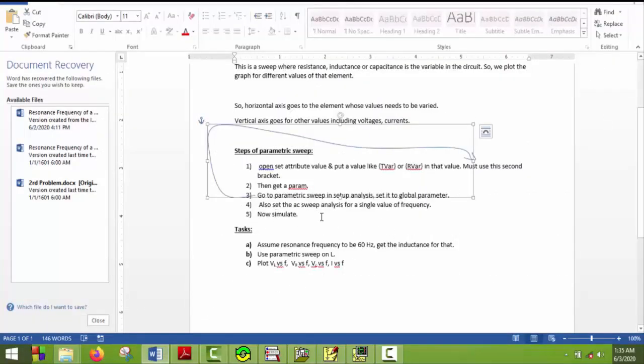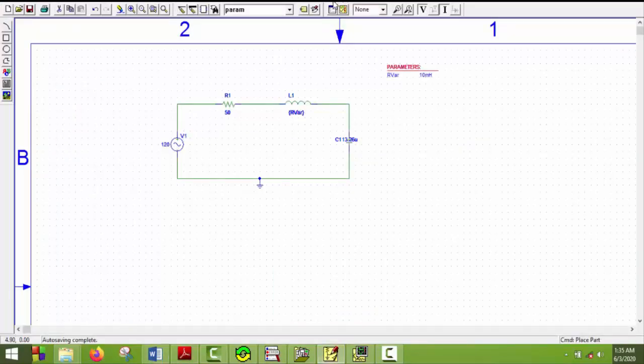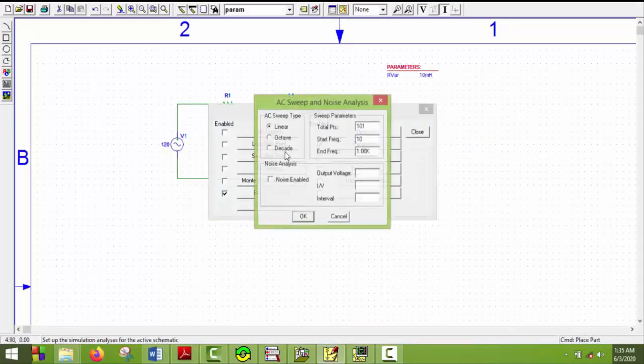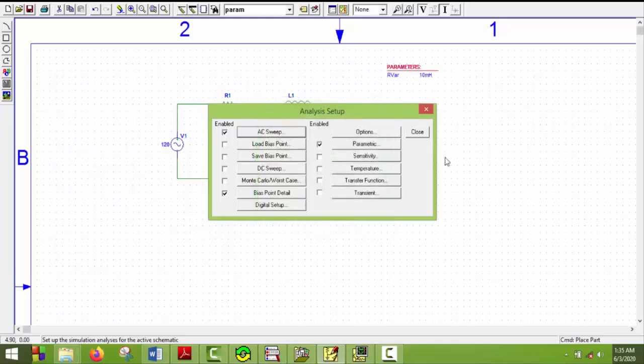And the last step, the fourth step, is to also set the AC sweep analysis for a single value of frequency. So we'll have to do the AC sweep for a single frequency. The single frequency here is 60 Hz. So we'll do that as well. So go here, AC sweep, only 1 point, start frequency 60 Hz and end frequency also 60 Hz. We will say OK and close.